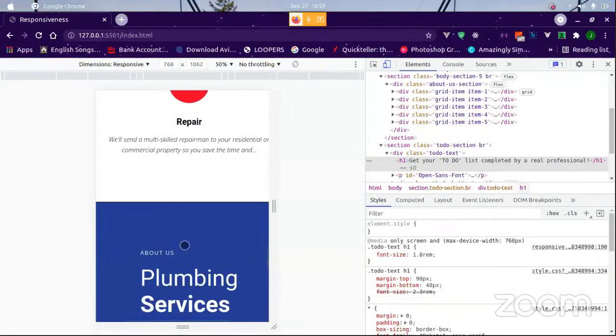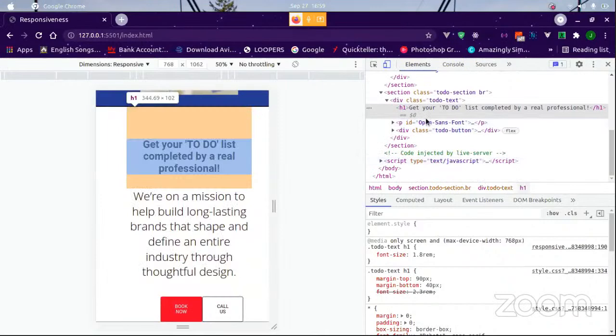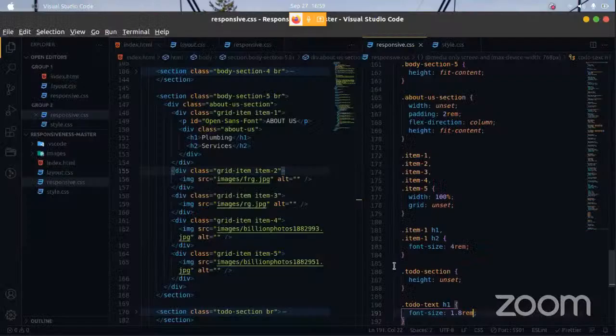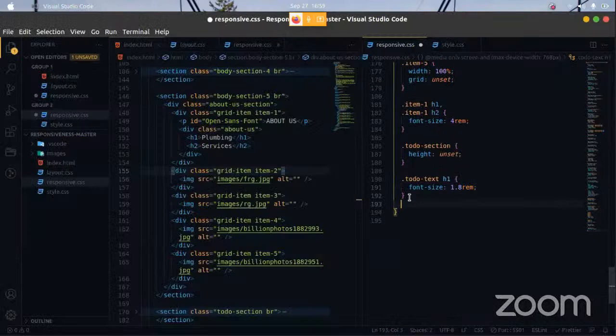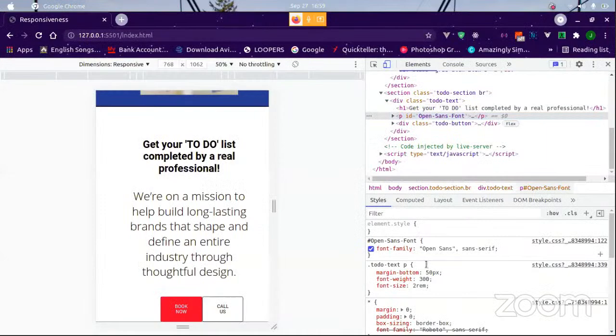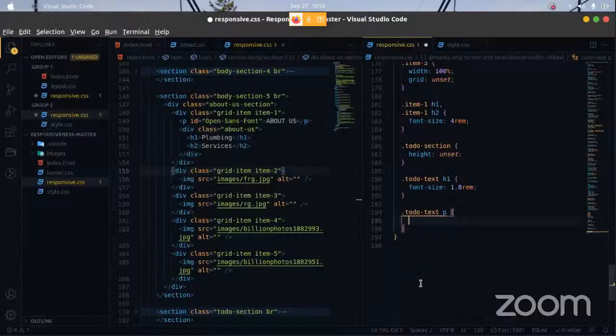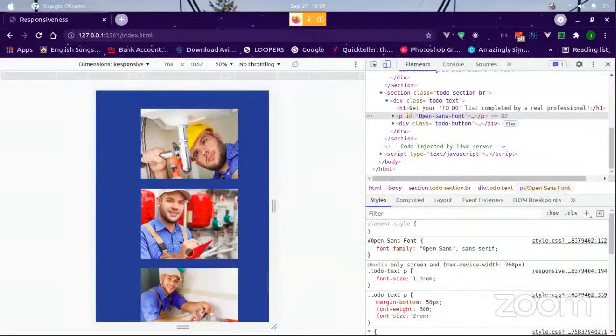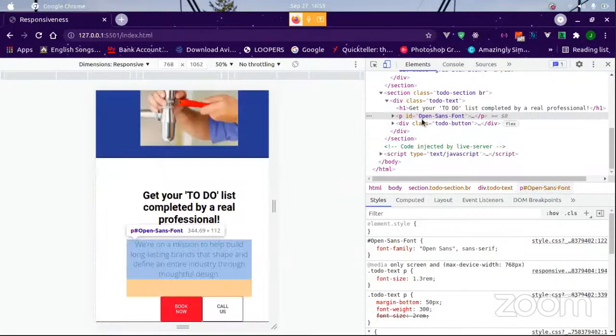And then the next thing we want to do is this paragraph. All right, so the to-do paragraph, same thing we want to do here. We could just reduce the font size to 1.3 rem. All right, and I think we should be good. Okay, so I think the next step that's actually main is just the to-do button.